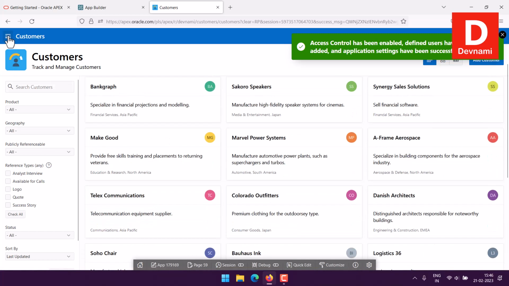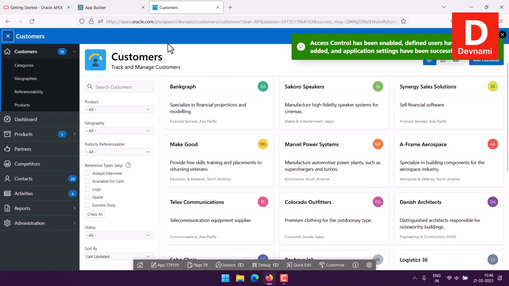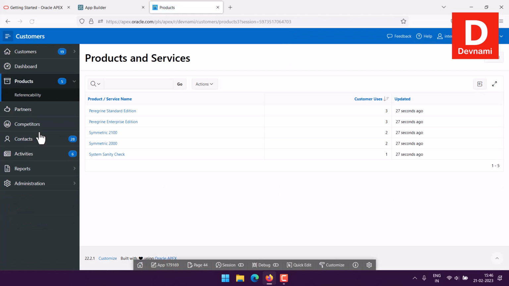All the options within our dashboard, right? Along with that, there is one menu at the top left. You can see currently we are viewing customers. We can also go to the product section, and that should be like this. We have a list of products, and any updates made are given in customer users, right? Then there are options for things like reports, administration activities, contacts, competitors, partners, etc.